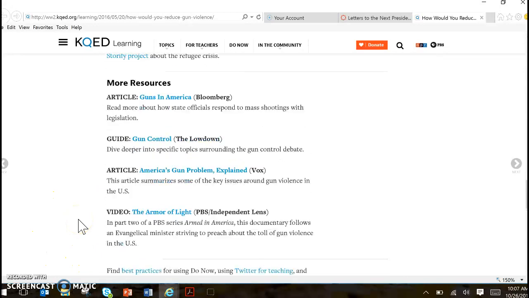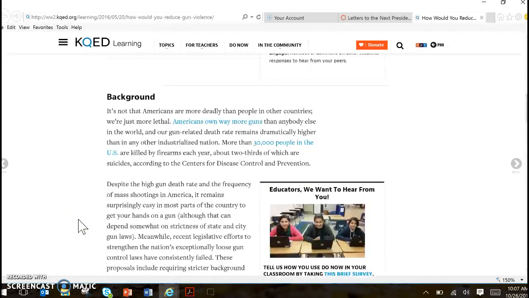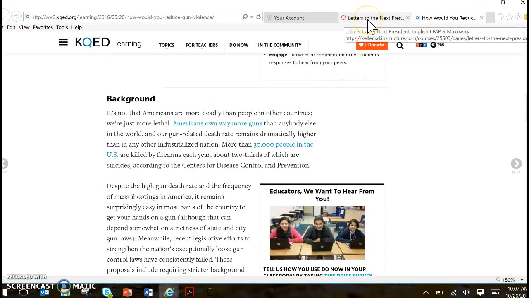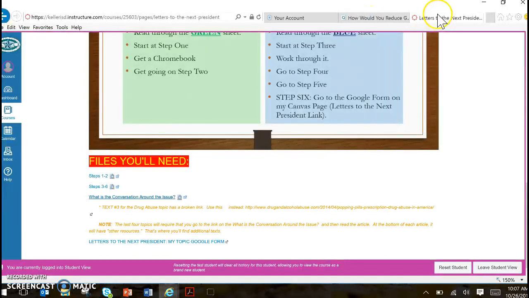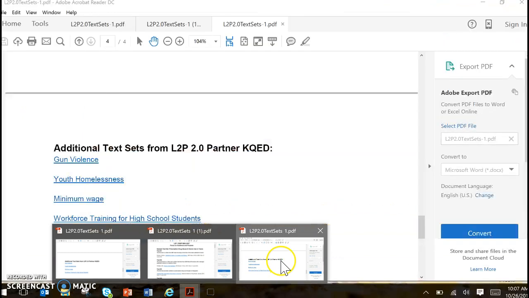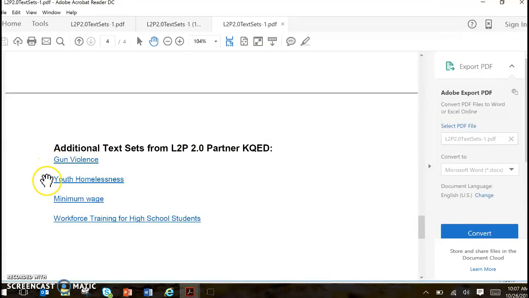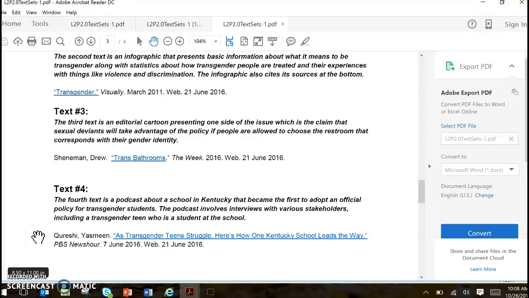So if you're choosing to do some of the latter ones, like gun violence, youth homelessness, minimum wage, or workforce training, just know that you have to scroll down to the bottom of those pages to find them. They don't have the nice little slick links like these do.